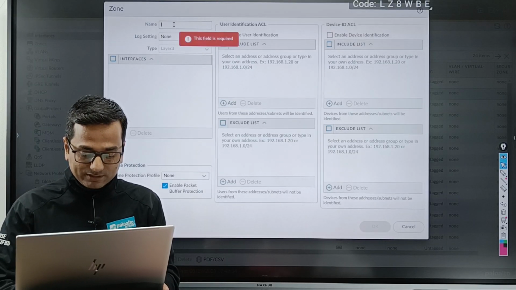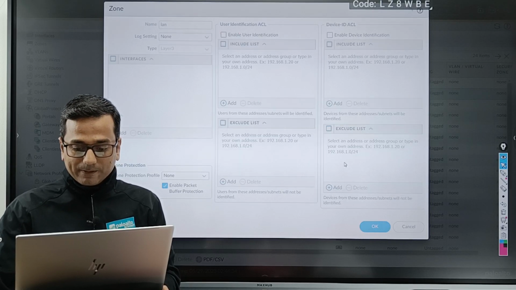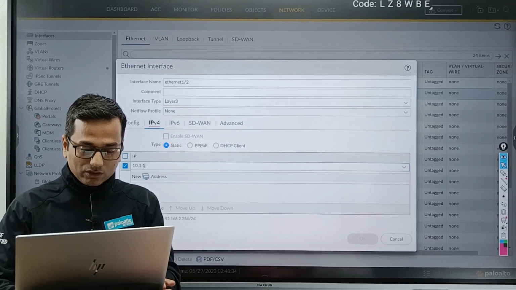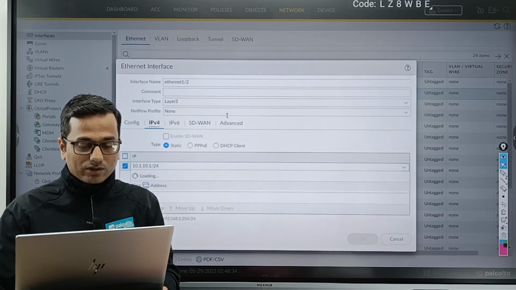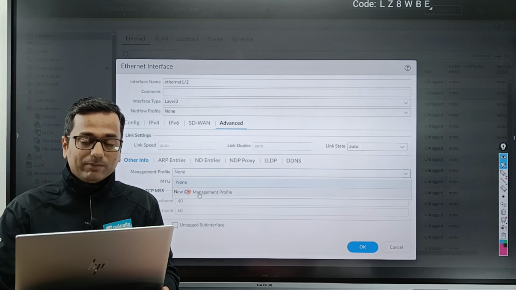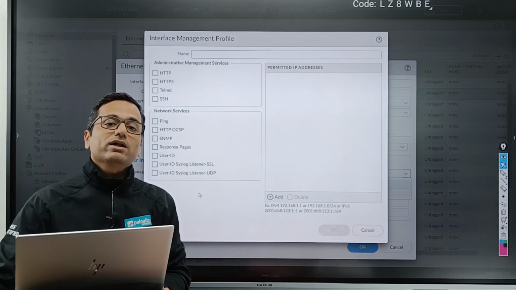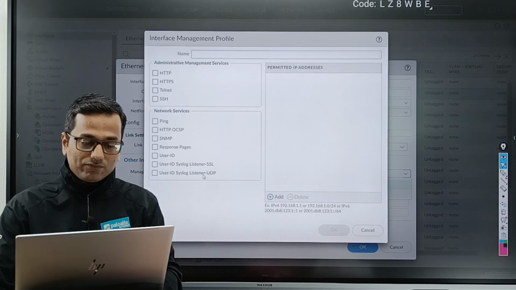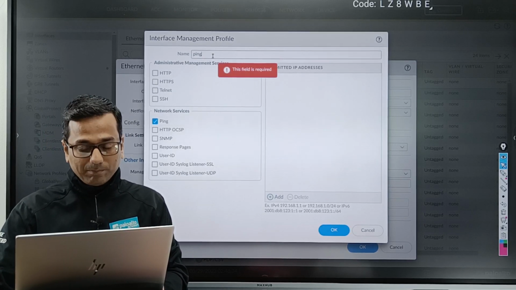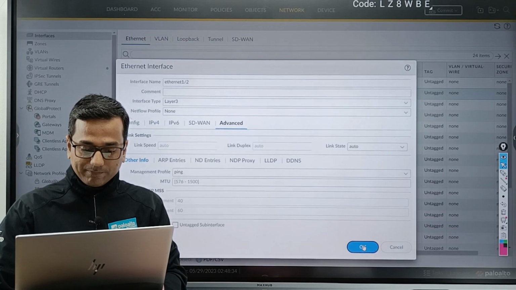Zone name as LAN. Then the IP address 10.1.10.1/24, and go to Advanced and enable the management profile so that you will be able to ping your default gateway which is configured on the Palo Alto firewall. Management profile name also ping. Clear? Okay.